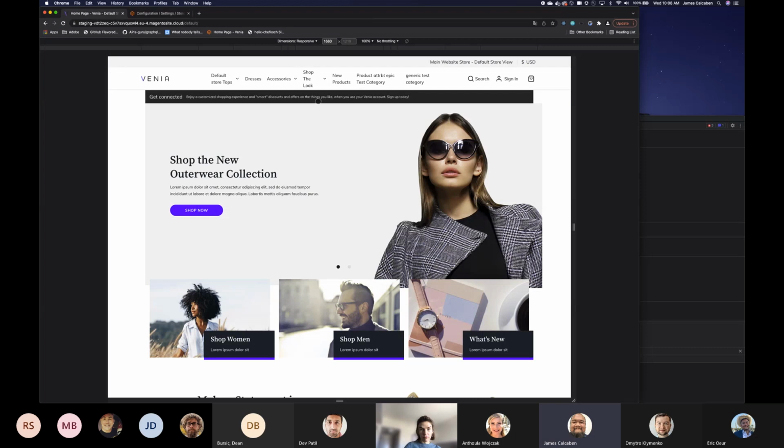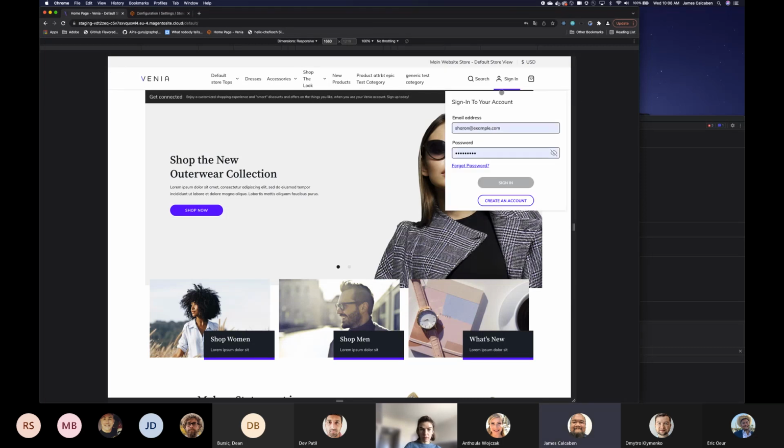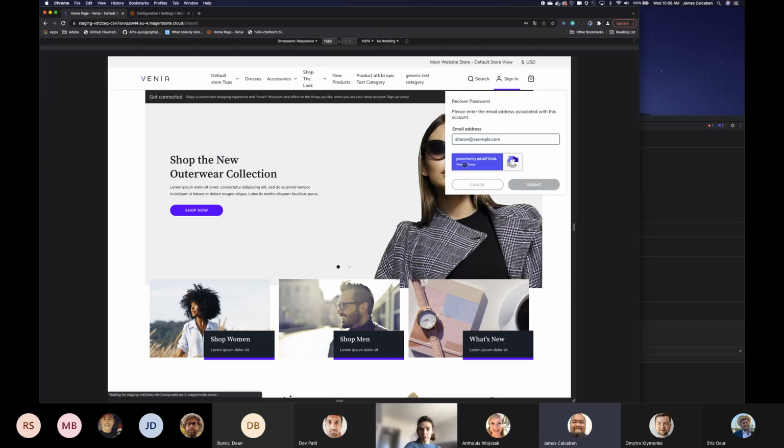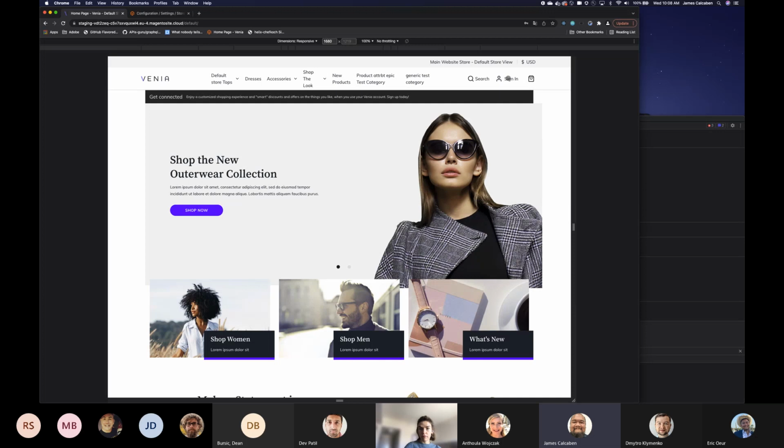So this is the storefront that we have. You'll see when you go sign in, you have the reCAPTCHA badge here showing up. You'll also see it in the forgot password and in the checkout steps. And since it's invisible, you won't be challenged unless Google picks up that you're a bot.